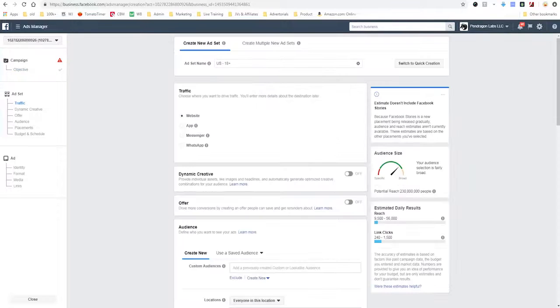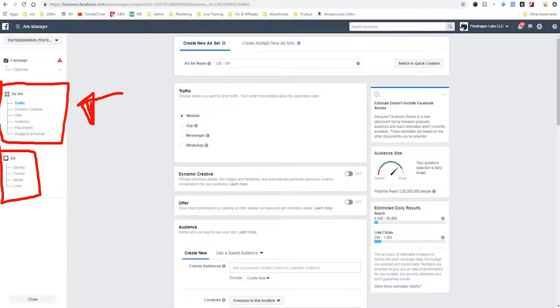Now we're on the ad set. As you see, we're moving down this list until we actually create the ad. What the ad set does is we're actually going to create our targeting. We're going to figure out who our ad should show to. So if I'm selling coffee mugs, I'm going to try to target people who drink coffee, obviously, right? So I want to find a way to target coffee drinkers on Facebook.